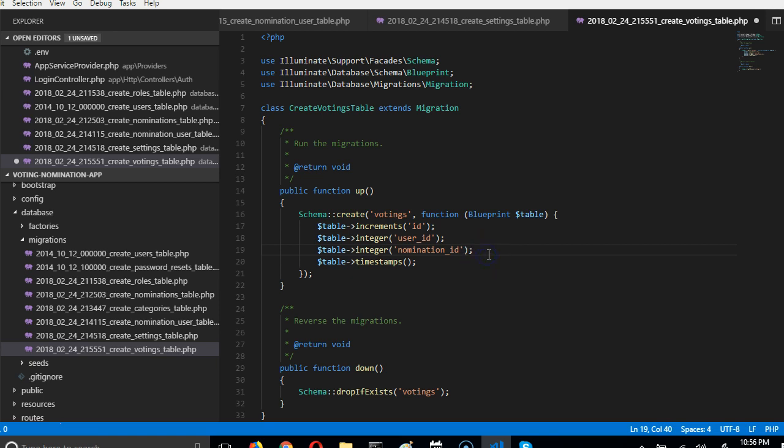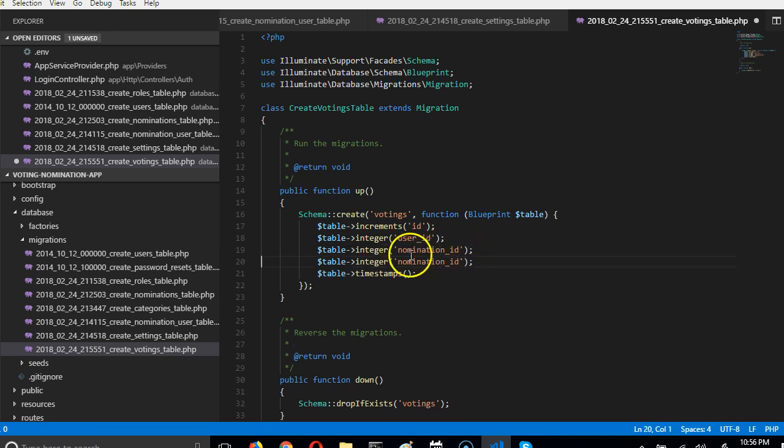What else do we need? We need to know the category. Although the category is inside the nomination, we are doing it to save memory space when we start coding. You may not understand, so don't worry. So we need to know the category that the person is in, and then finally the last thing we needed to know was that these votes must be done within the voting period.